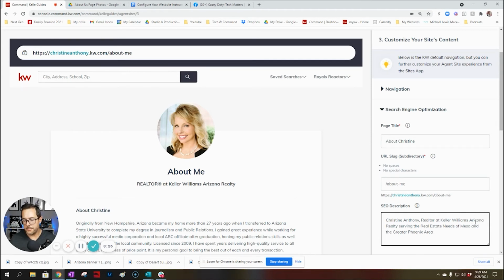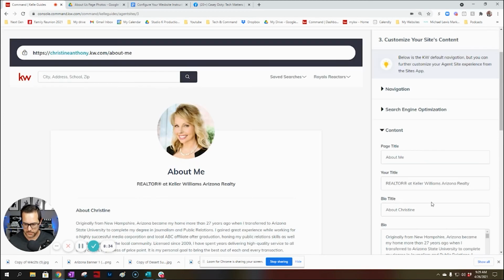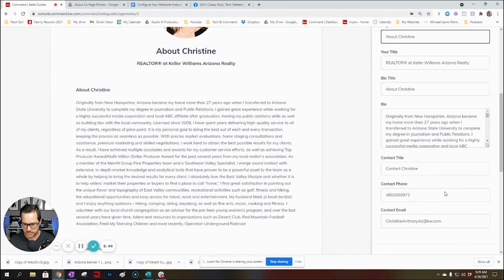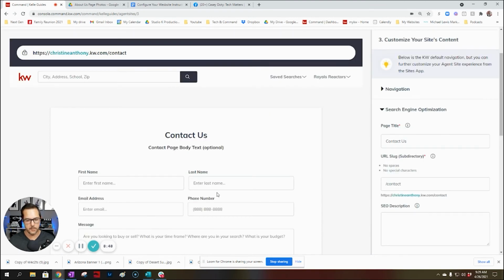So most people would put Scottsdale, depending on the area you most focus in. She's Mesa, so that's why I put Mesa for her, but you can put whatever you want there as far as where you are serving, okay? So again, click on content, change it to about, and your name. You don't really need to change this unless you just want to. Leave this, make sure the contact information is correct, and click continue, and we're almost done.